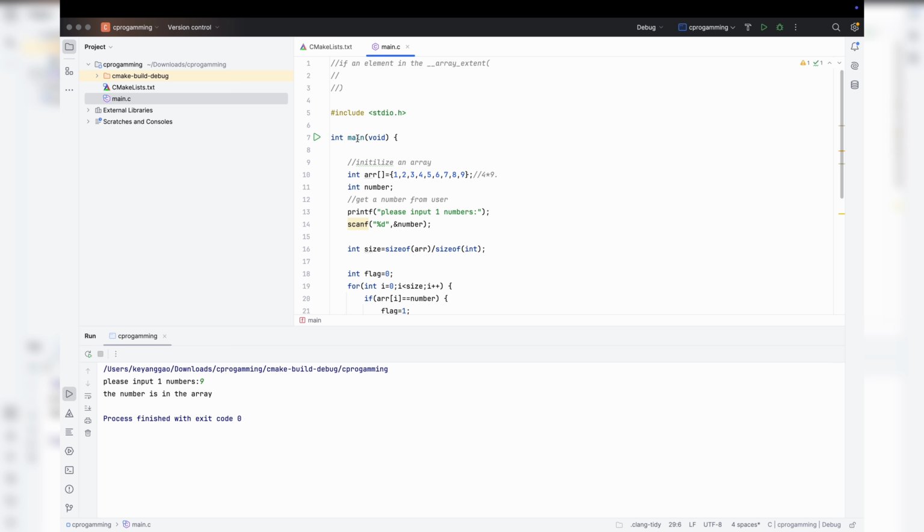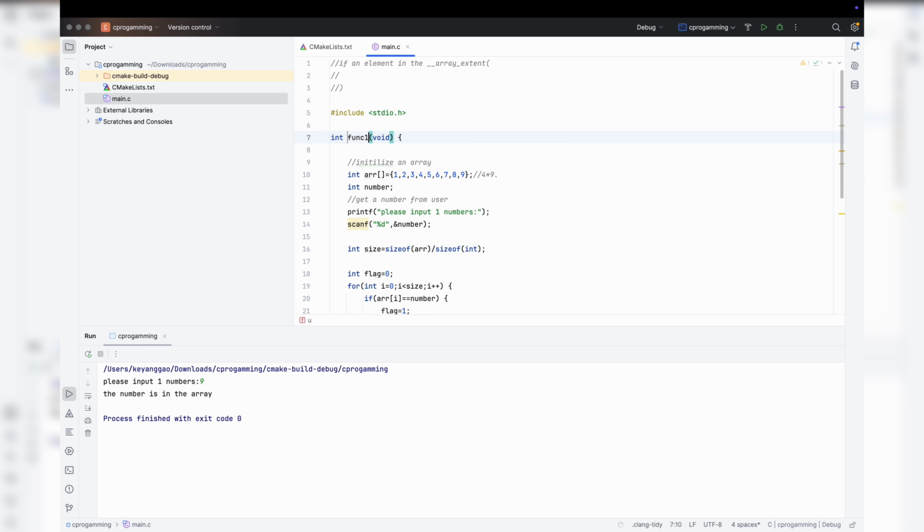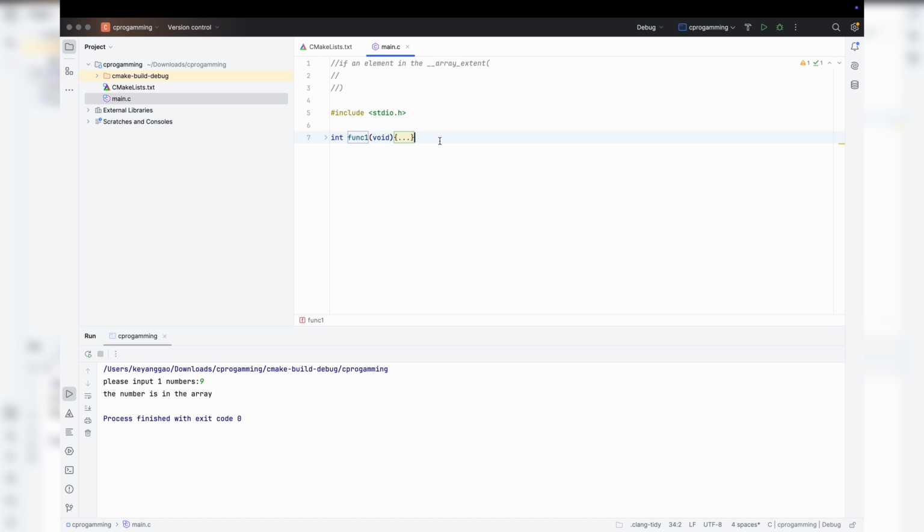Now let's check another example. Let's say we want to count the elements. I mean how we want to find out how many times one element appears in the array. How could we check the elements? So now let's change this to func1, and we can create another main function.